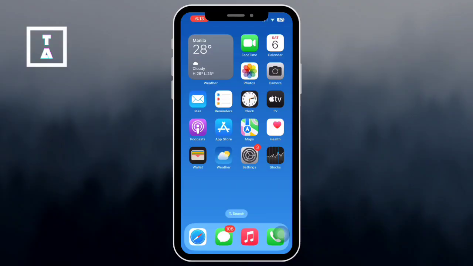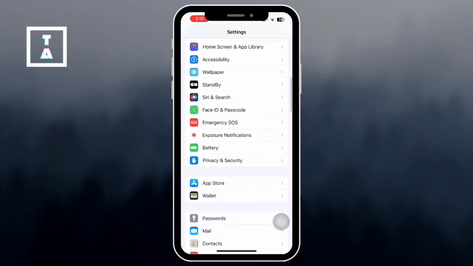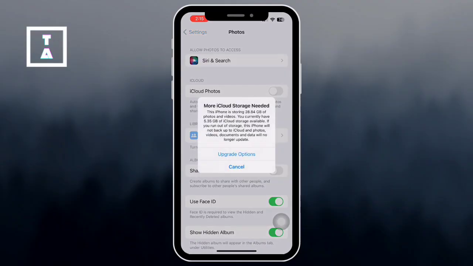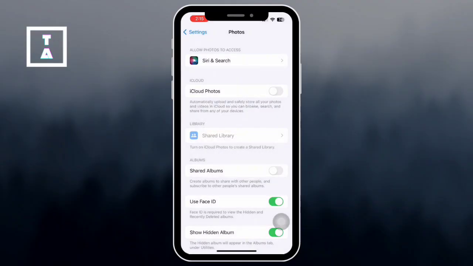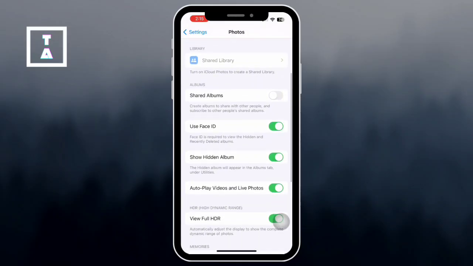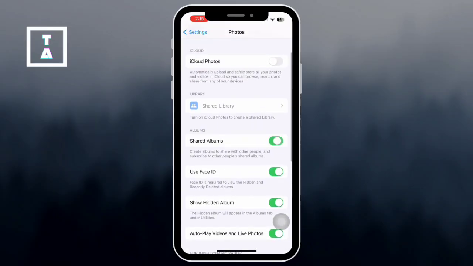Let's get started. On your iPhone, open the Settings app, scroll down and tap Photos. And here, you'll see an option called iCloud Photos or Sync this iPhone depending on your iOS version. Simply toggle this off. This will stop your iPhone from uploading photos to iCloud, which means they won't sync to your iPad or other Apple devices.